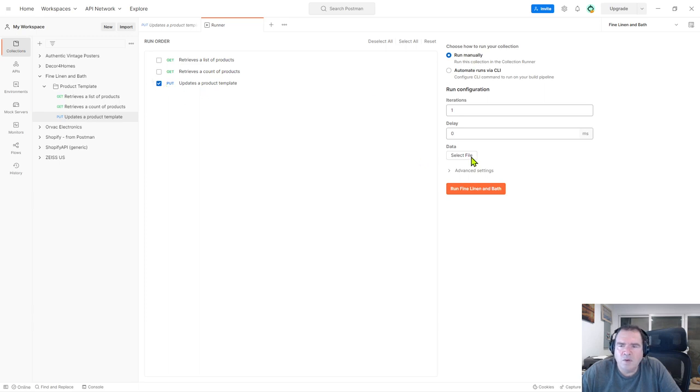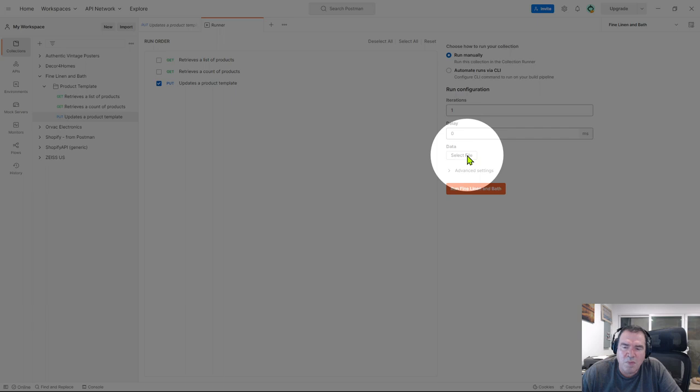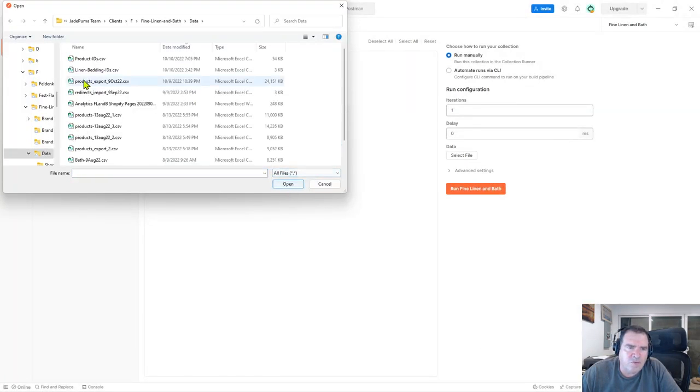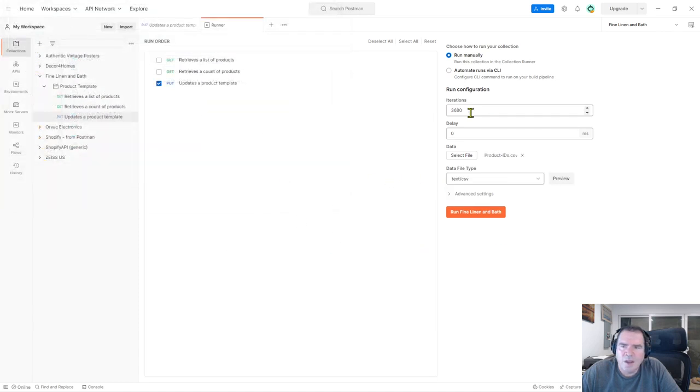And then over here, we have to select a file. So we made that CSV file. Here, we're going to bring up the CSV file, which was product ID CSV. And here it automatically called up 3,680 records in that file. So that's a nice check also, that sounds like about the right number of products that we're going to be uploading. So the file loaded up properly.